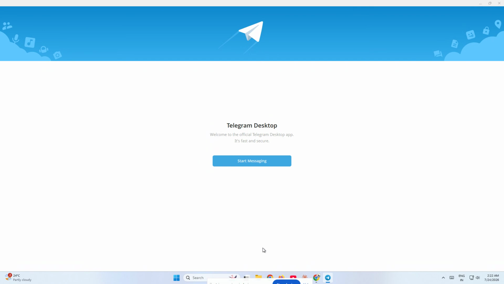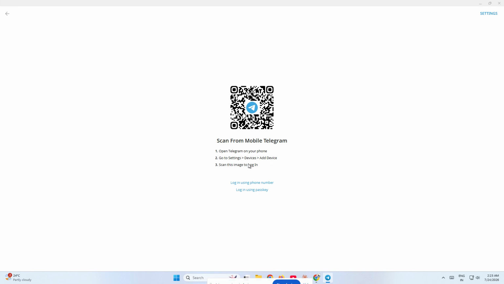Alright, let's jump in. First, open Telegram web in your browser or launch the Telegram desktop app on your PC or Mac. Once it loads, you should see a QR code displayed on the screen. This QR code is what you'll use to connect your phone to your Telegram session.